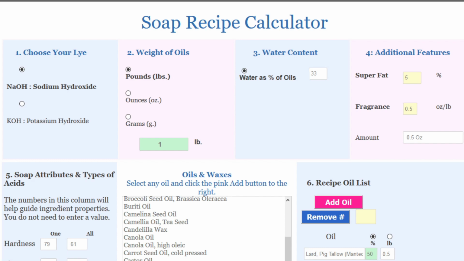Next, choose the amount of superfat. Now by default this is set to 5%, and you can leave this for a basic bar. Superfatting your recipe is explained in the next lesson, so you'll know whether or not you want to change this number soon, but typically 5% is a good place to start.